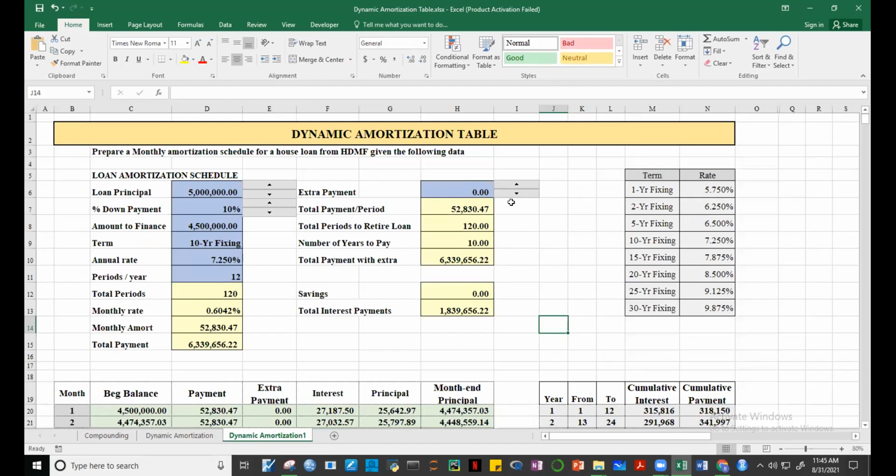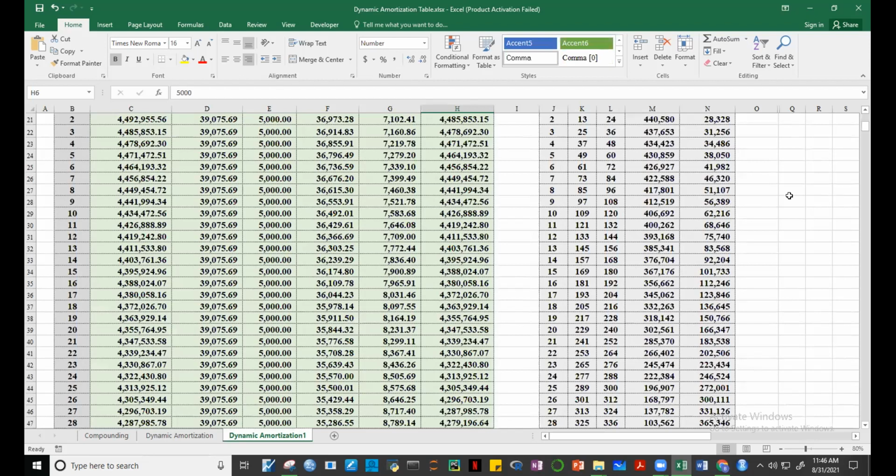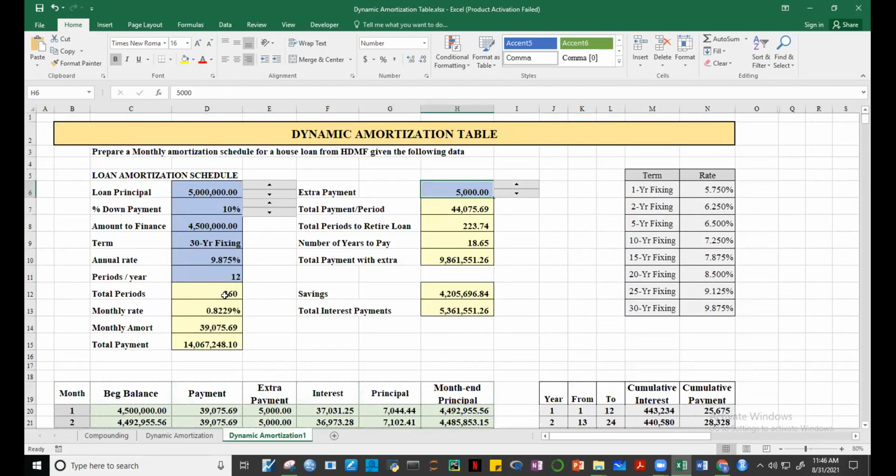So what if we pay extra? Pakita ko, I think I showed this to you a while ago, pero ulit ko. 30-year tayo, so 360 periods. Kunyari per month, let's add 5,000. Kung every month magdadagdag tayo ng extra payment na 5,000, yung 360 months natin, 223 months tapos na.